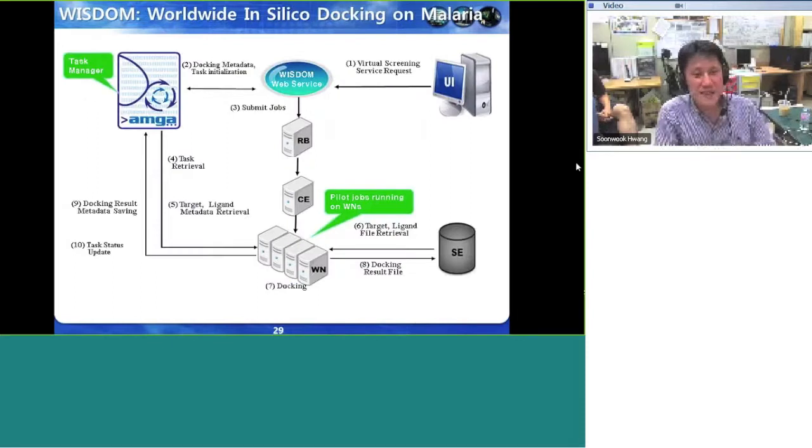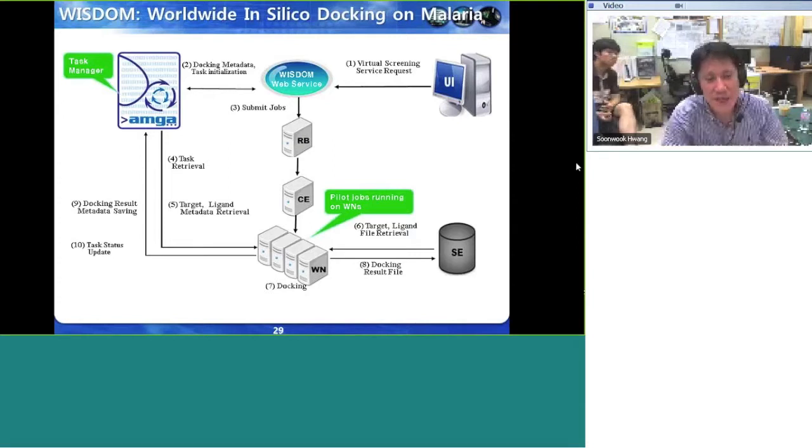Developed by CNRS, WISDOM was a grid-enabled in silico virtual screening system to identify potential drug candidates for neglected or emerging diseases like malaria and avian flu. AMGA was exploited as a task manager that maintains information about each individual docking task, such as task ID, task status, compound name, and target protein name, and so on. Docking jobs, once successfully launched on the grid, contact AMGA to retrieve a task along with target and ligand information, perform some molecular docking simulations, and then update the task status information back in the AMGA server.